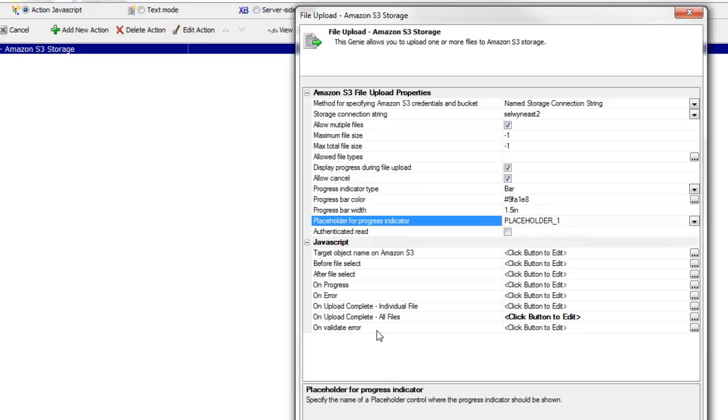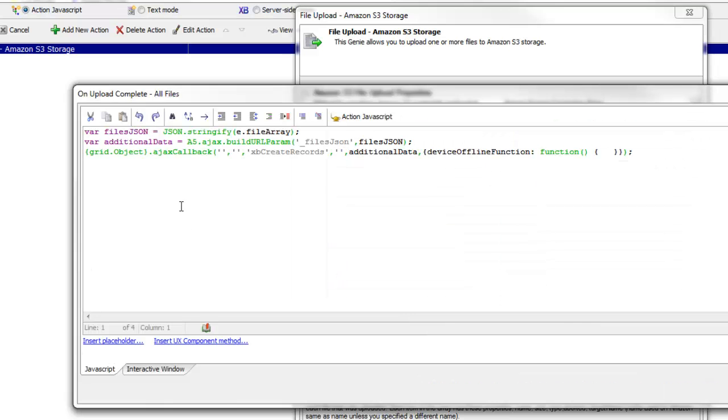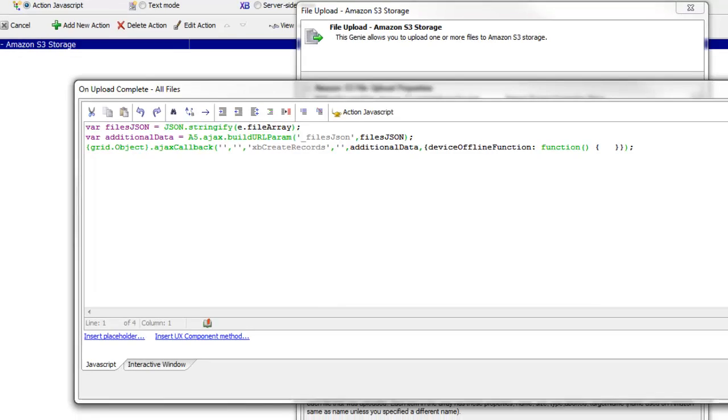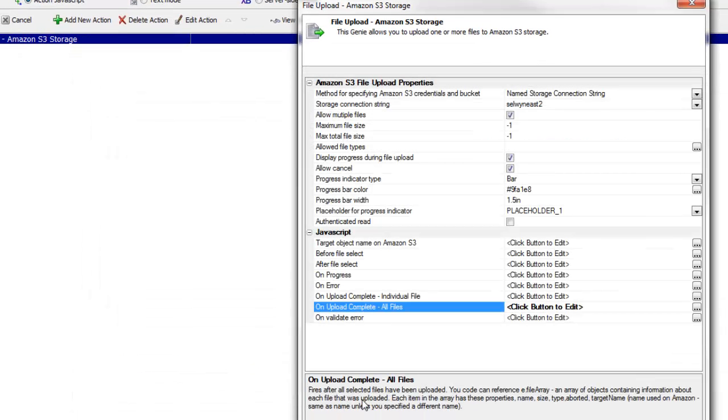And here's where the important part is: in the on upload complete event, after all files have been uploaded, this JavaScript code is going to be executed. Inside this code, we're going to do an Ajax callback, and we're going to send back to the Ajax callback information about the files that were uploaded. If you look on the help text over here, you can see that this JavaScript can reference e.fileArray, which is an array of the objects.